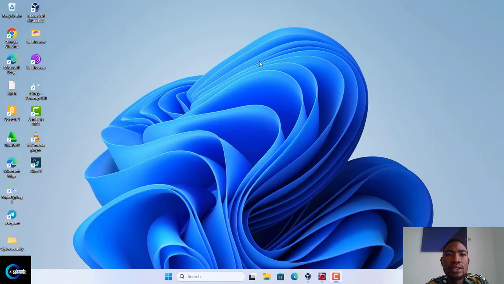Today we'll be looking at how to move and copy files and directories from one directory to another using Kali Linux, or using bash commands. These are the commands that we can use to move and copy files and directories from one directory to another. So let's go back to our Kali Linux.